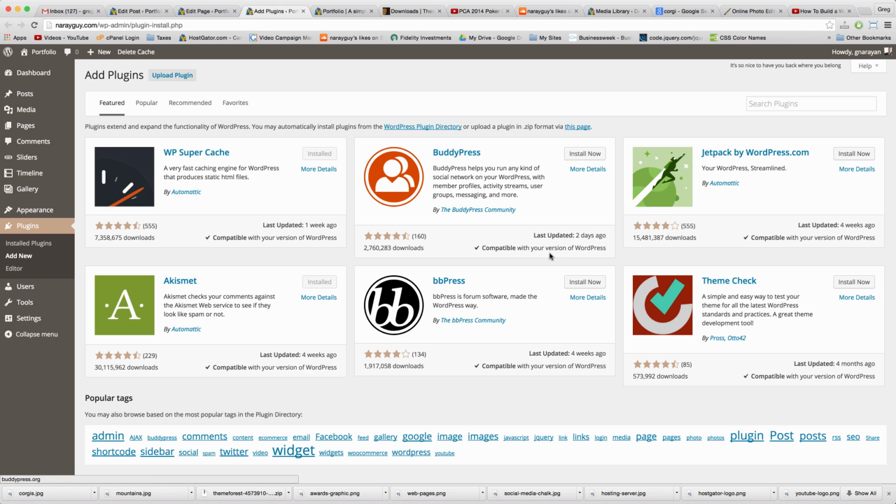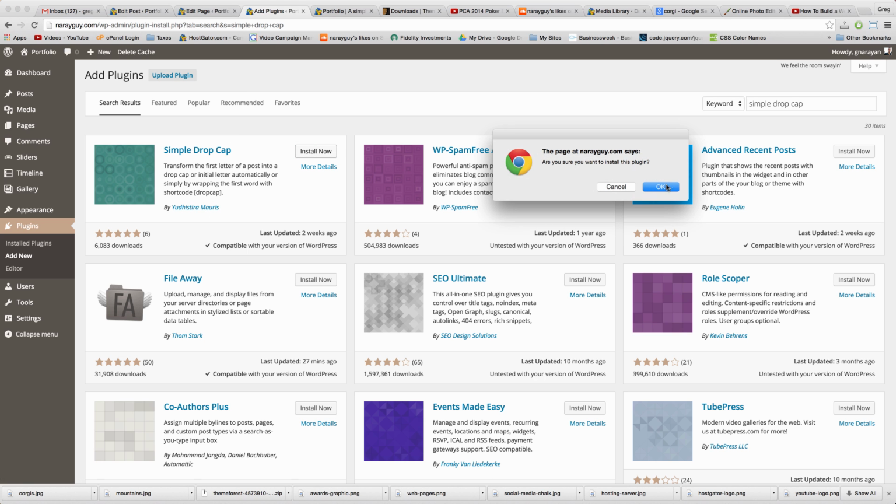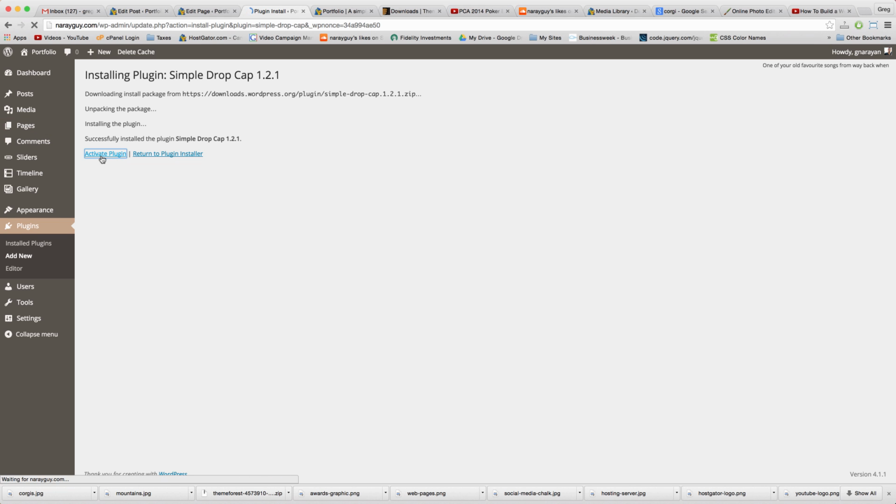Plugins are a great way of extending the functionality of WordPress and using new features that developers create for WordPress and for your website. And there are thousands to choose from. For now, I just want to search for simple drop cap because I know of a good plugin to do this. And here it is. So without even leaving WordPress, we can install now and then click OK. And then activate.